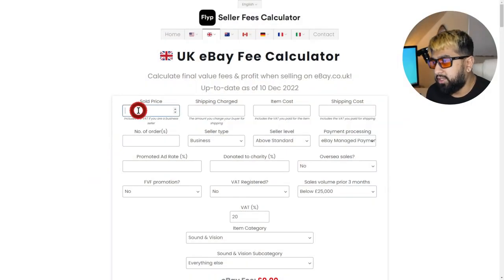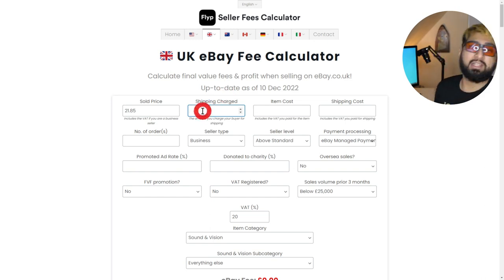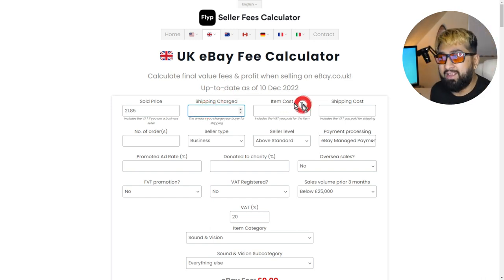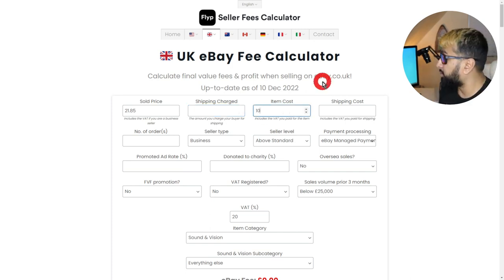So the first thing that you're going to do is put down how much this product has been sold for or is selling for. In this instance, it's £21.85. Where it says shipping charged, if the seller's charging shipping, then you're going to enter that here. But in this instance, the seller is not charging shipping, so we're going to leave that blank. In the item cost, you're going to put how much it costs you to purchase this product. So we already know that it's £10.31.